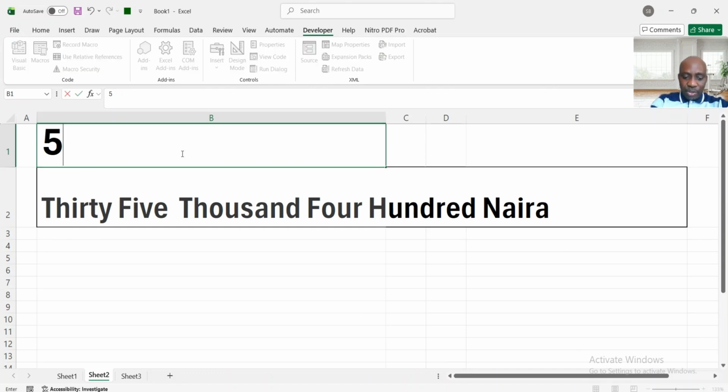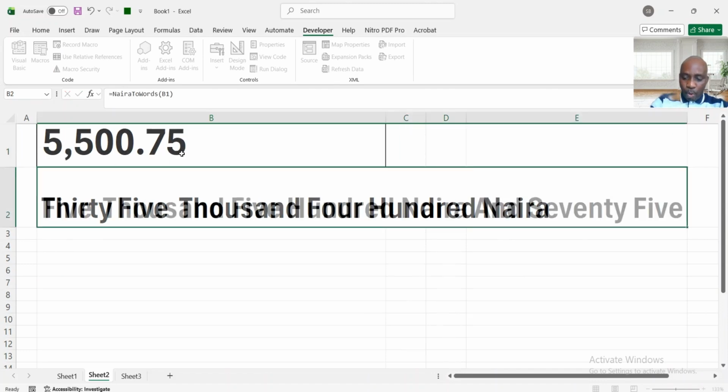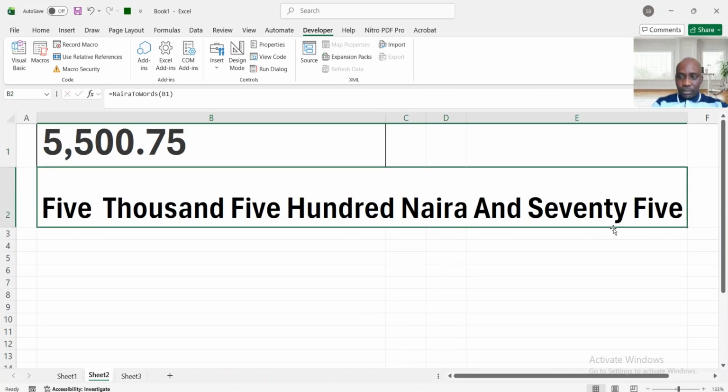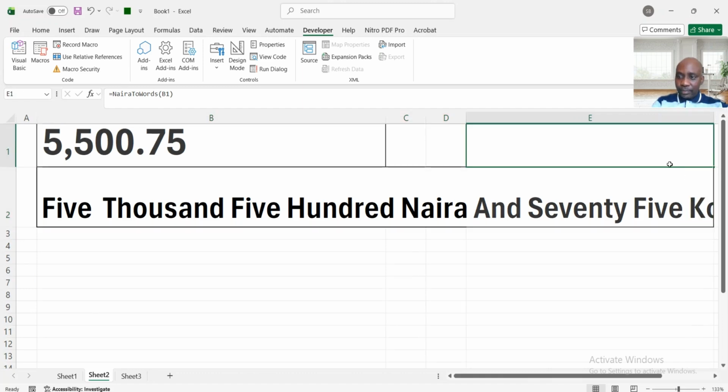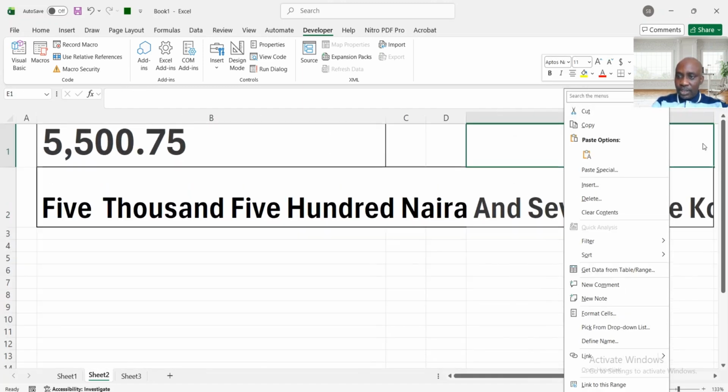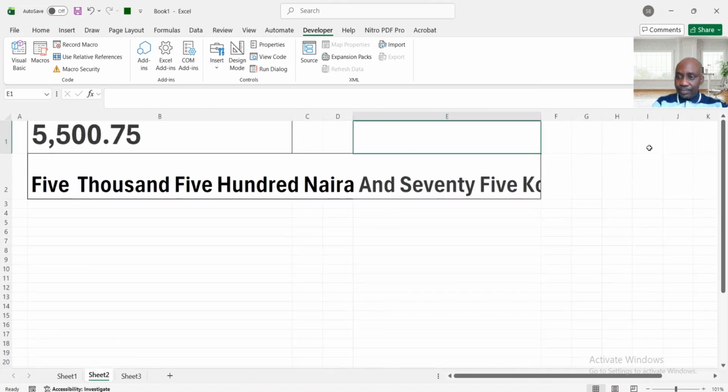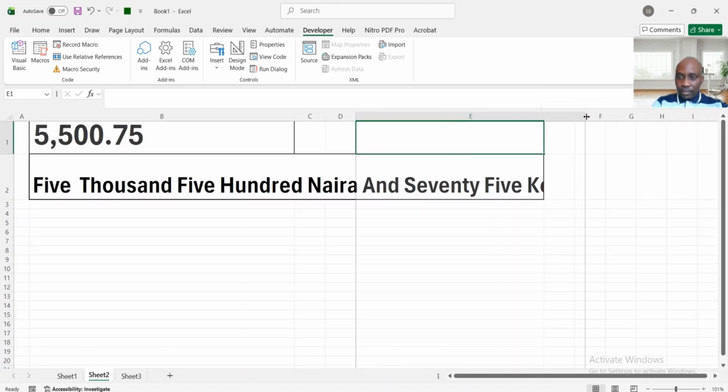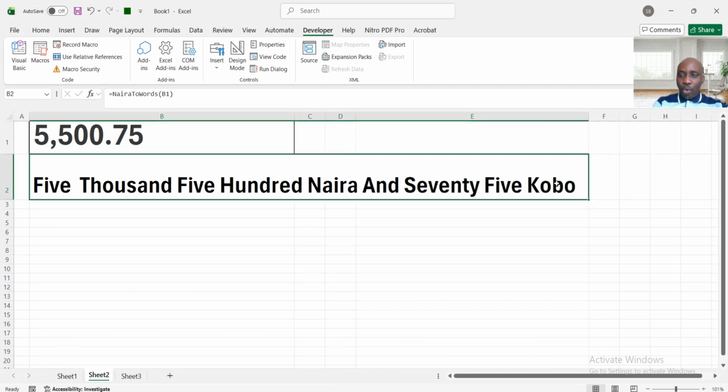For example, I want to type 5,575 Kobo. Let's see. Now you see that it's giving me Kobo as well. It's giving me in Kobo, 5,500 naira and 75 Kobo in naira.